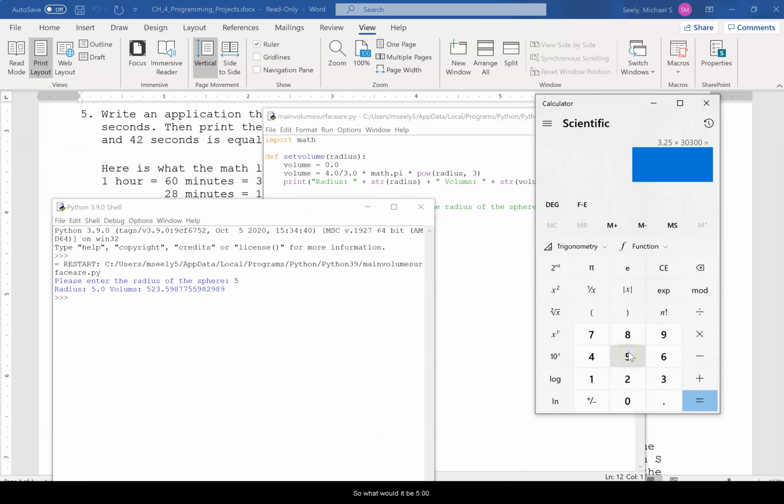So what would it be? 5 to the third equals 125. 125 times pi is roughly 3.14 times 4 divided by 3 is 1.3 repeating, I believe. I'll check it out after this. So 523. So what's 4 divided by 3? Yep, so 523. So we got 523 here roughly, so that looks good to me. Okay.